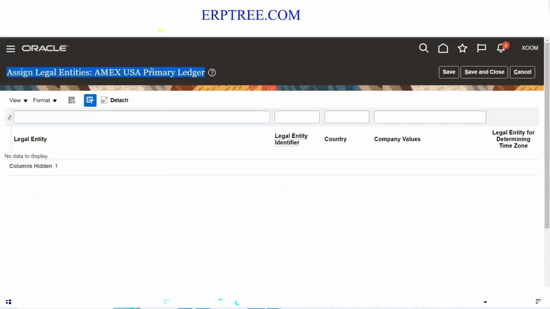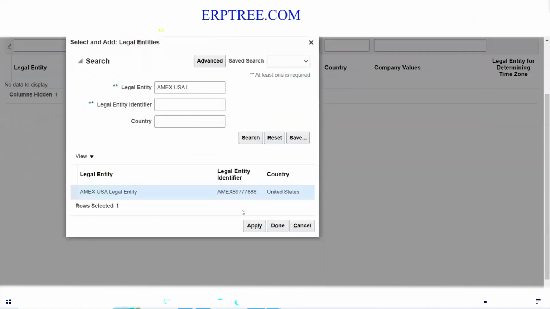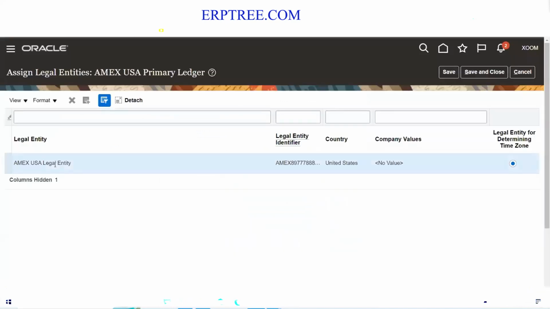So to this primary ledger, we are going to assign the legal entity. Click on add. What is our legal entity name? Amex USA legal entity. Search. Select. Okay, and click on apply. Click on done.